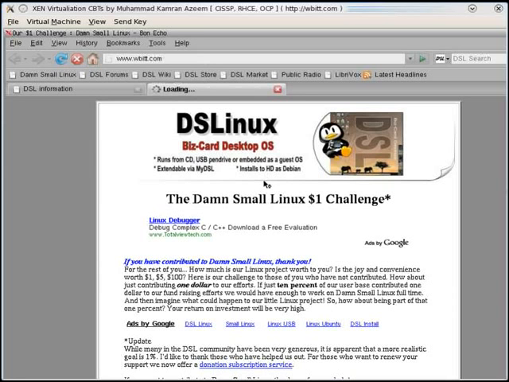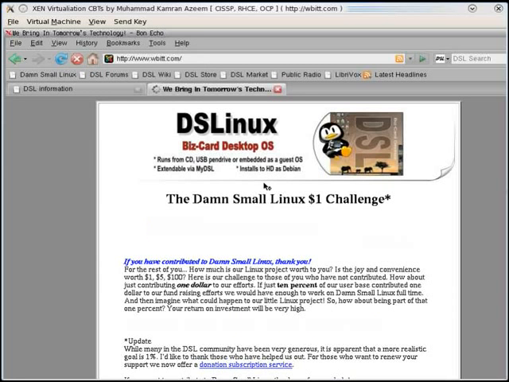Can you imagine Windows packed into 50 MB? Never. You cannot even imagine. And these guys have created a Linux distribution which fits into 50 MB of disk on a business card size CD.